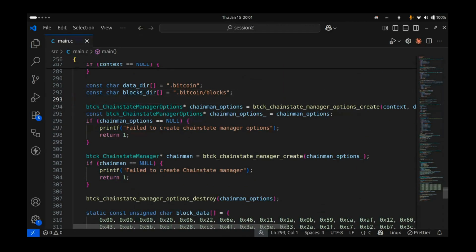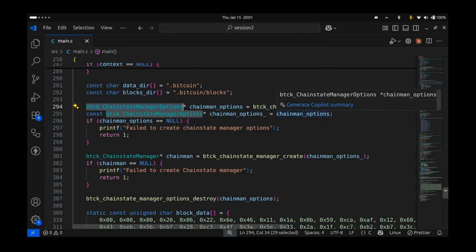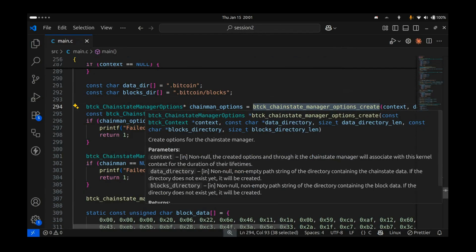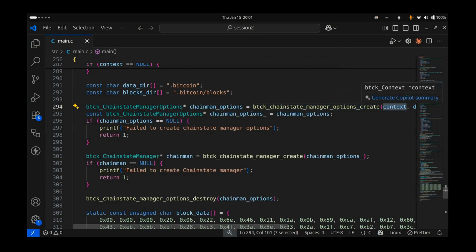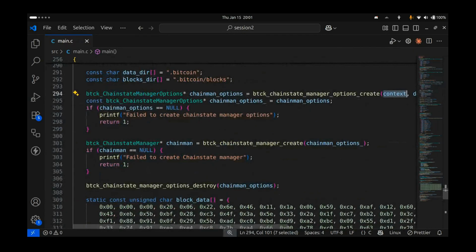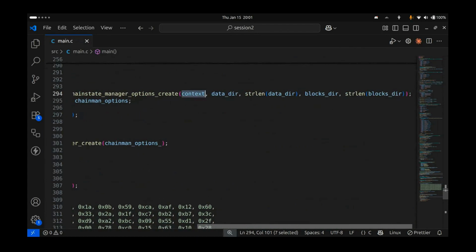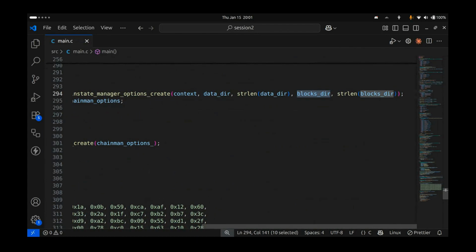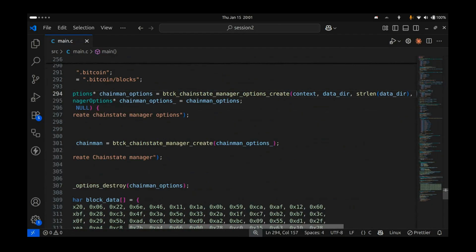So now we have already created the context. Now we need to create the chain state. Okay, basically the block data. So for that, again, we have chain state manager options. We have options for what you'd like to have. So here we are passing the context that we have already created, and then we'll pass the data directory, the length of the data directory, the blocks directory, and the length of the blocks directory.